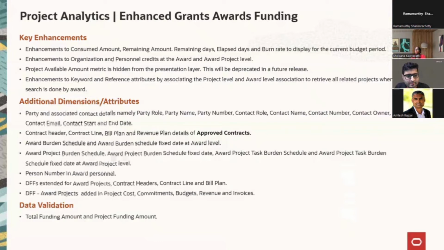In terms of the features that we have enhanced in this release, we made updates to the metrics: consumed amount, remaining days, elapsed days, and burn rates. All of these metrics will be calculated for the current budget period only. And the calculations are slightly different for the restricted authority versus the expanded authority. Restricted authority will use the consumed amount calculated using your actuals and commitments from the current budget period, versus if it is an expanded authority, then it uses the inception to date amounts.